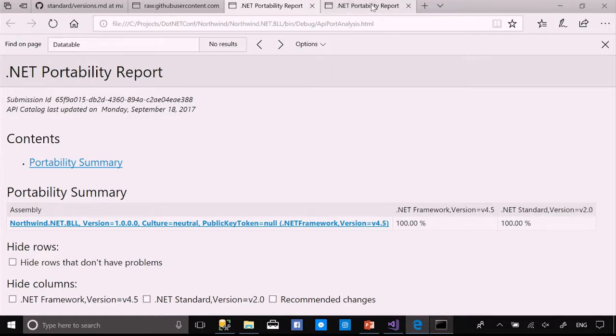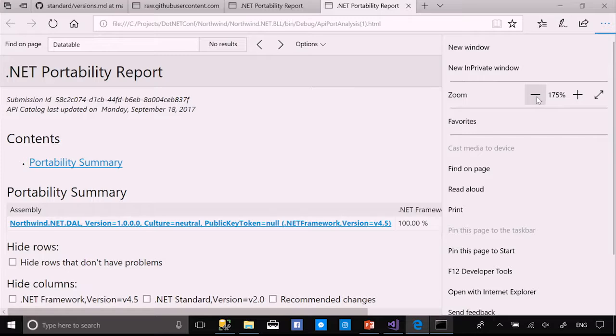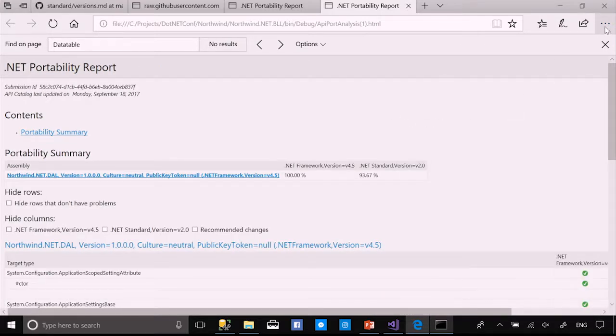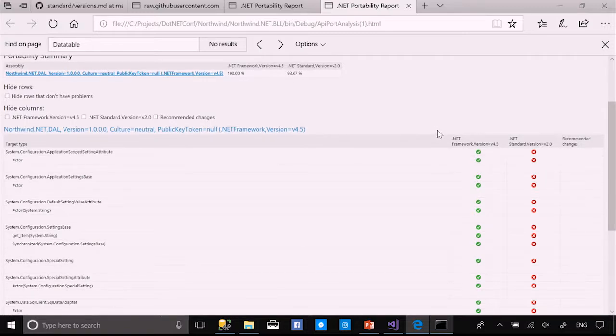Now, if I go over to my data access layer, it's not a terrible story here, but we have 93.67% of APIs that are supported for .NET Standard 2. So we have a little bit of work to do, but it's not too substantial. If I zoom this out, you'll get a better view of the different APIs that we need to go and think about porting over.